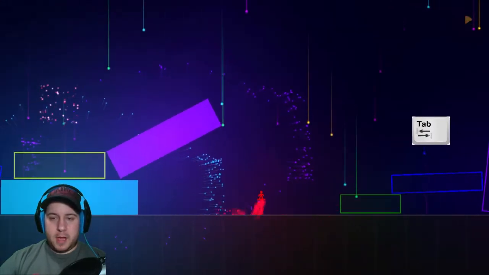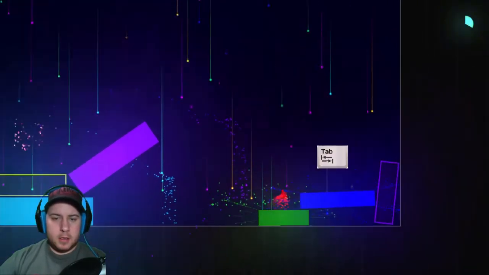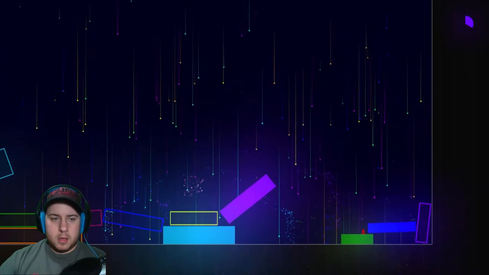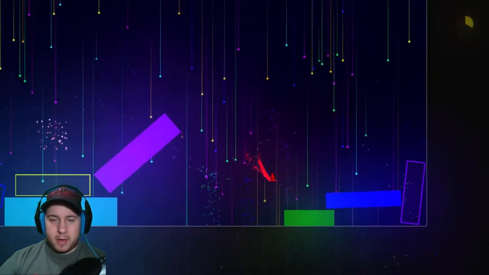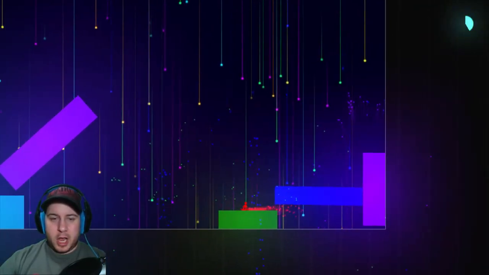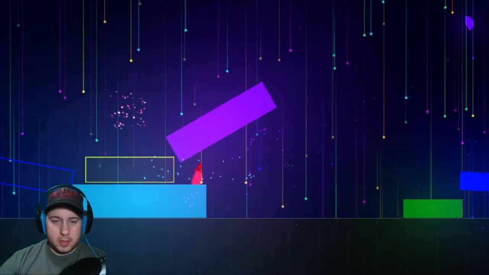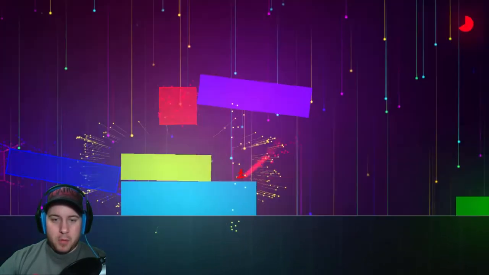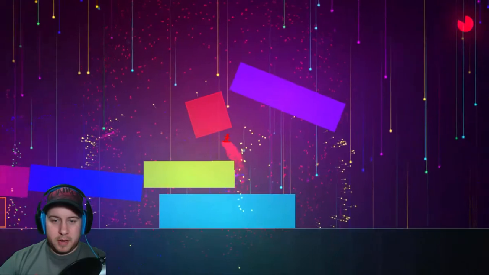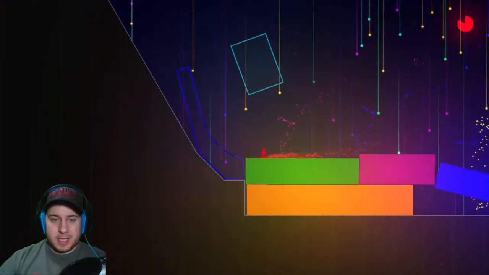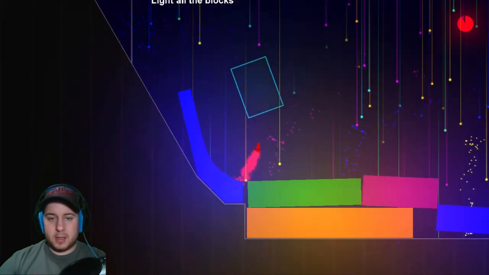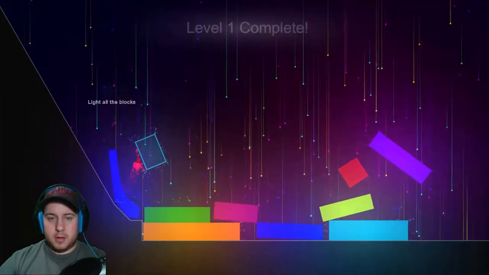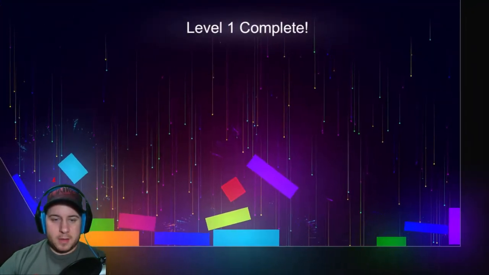So the main thing of the game is I have to go around jumping and basically change all the colors of the blocks. They pretty much all move and stuff, so that's gonna be pretty cool. There's hidden blocks too, so basically I can combo all these. Yeah, there you go. Level 1 complete. So that's what I have to do.